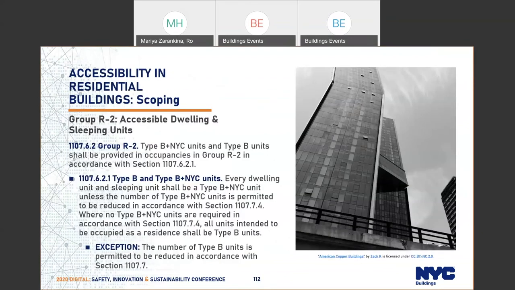Now, transitioning over to R2 occupancies. So again, you see here the text: every dwelling unit and sleeping unit shall be a type B plus NYC unit, unless that number may be reduced in accordance with the subsequent section. And where the number is reduced, those units must be type B. And then again, type B may be reduced.